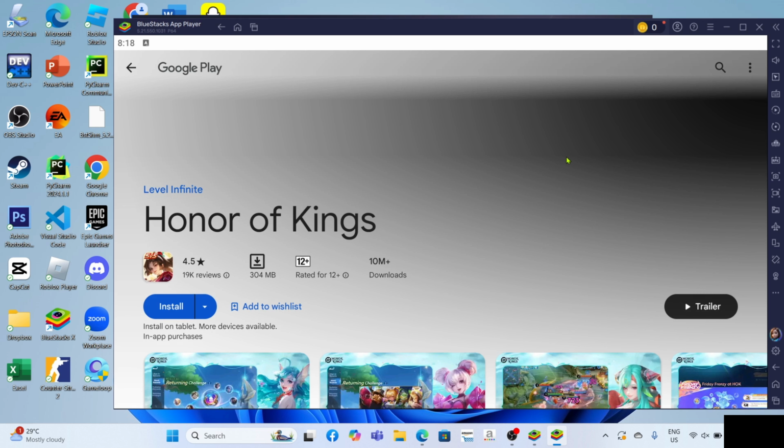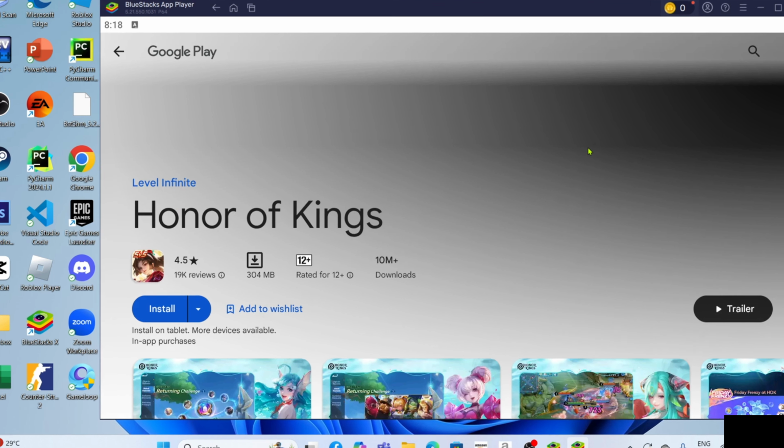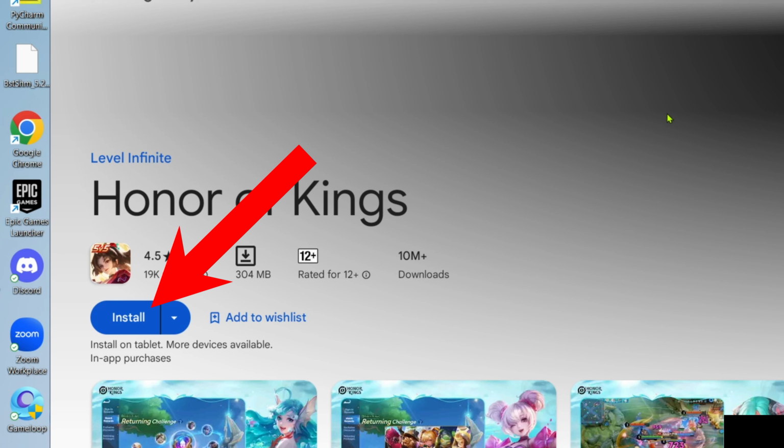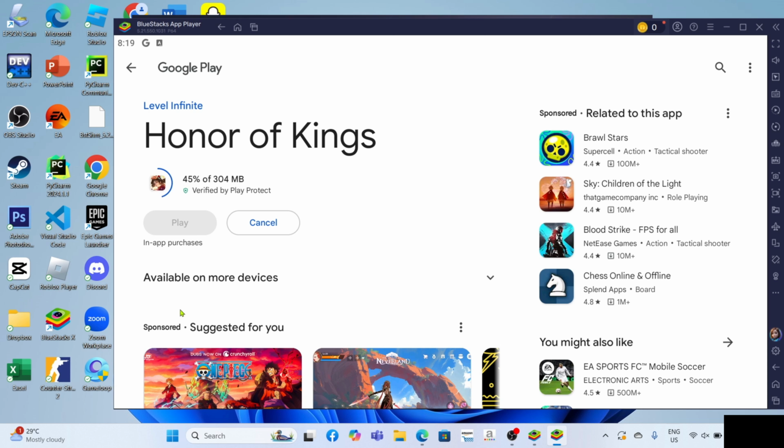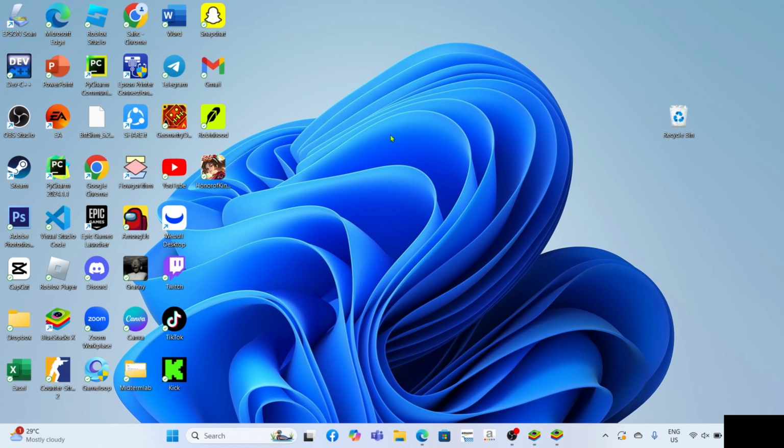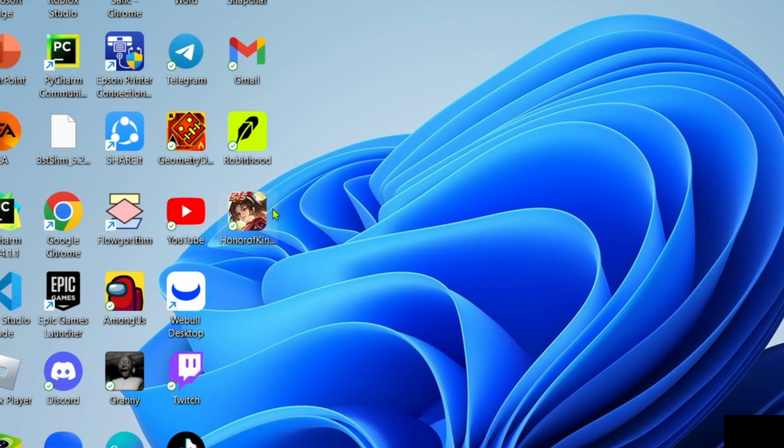And once it's finished, finally, for the last step, just click the install button to finally start installing the game. And then the game will now start downloading, just wait for it to finish. And once it's finished, it's done, congratulations, you can now start playing the game.